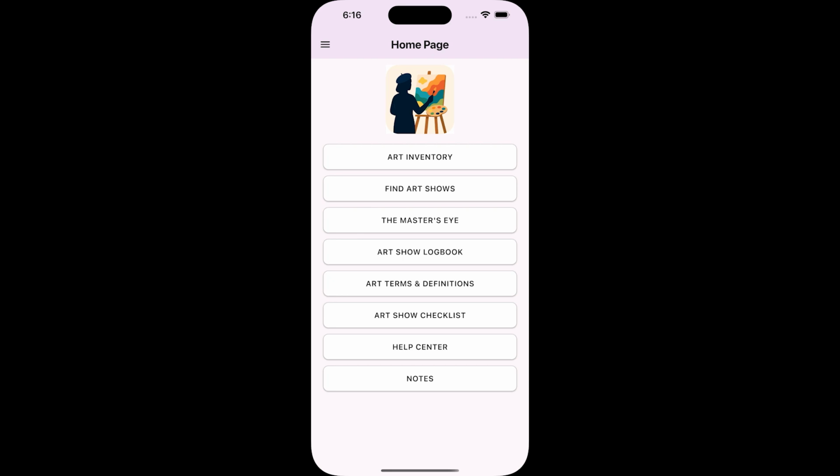Welcome to the Artist Assistant app, your creative companion. Built to help you manage your artwork, find new opportunities, and refine your craft with confidence. Artist Assistant provides powerful tools for inventory management, exhibition logging, and automated reporting. It even utilizes Gemini AI to help you find art shows anywhere at any time.